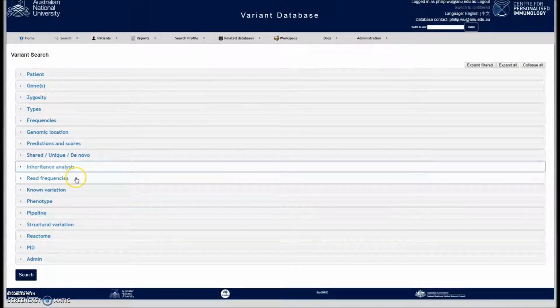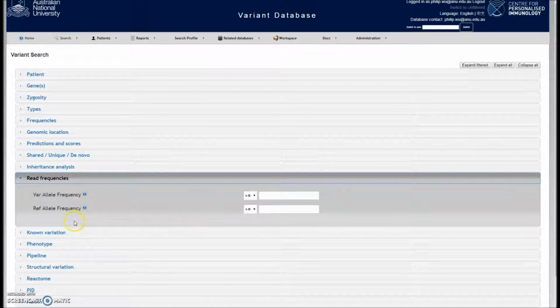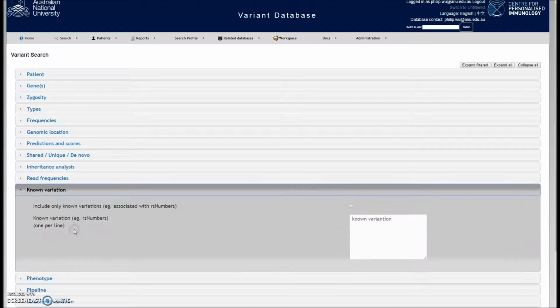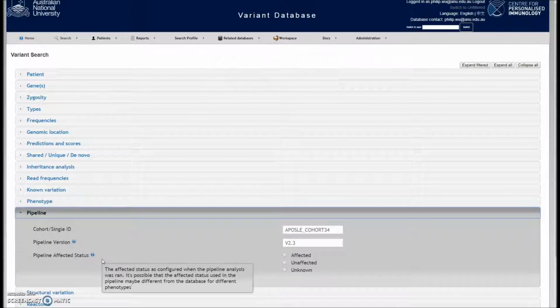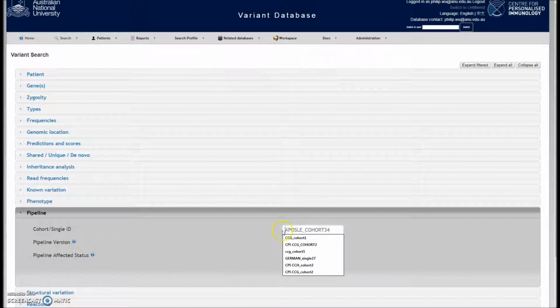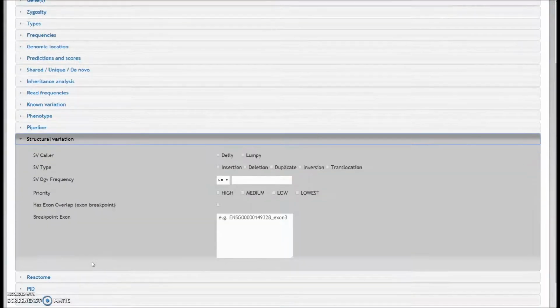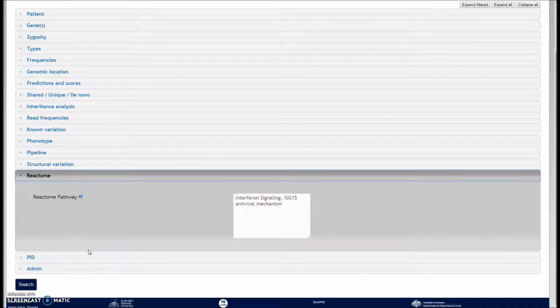We can filter on read frequencies, the var allele frequency and ref allele frequency. We can filter on known variation using dbSNP rs numbers. We have another database which collects patient information, including phenotypes. If we've collected phenotypic information for the patients of interest, then we can filter variants based on phenotypes. We have pipeline-specific filters such as bioinformatics ID, which is shown as the cohort or single IDs, filters for structural variation, filters for the Reactome pathways, and filters specific to primary immune deficiencies.